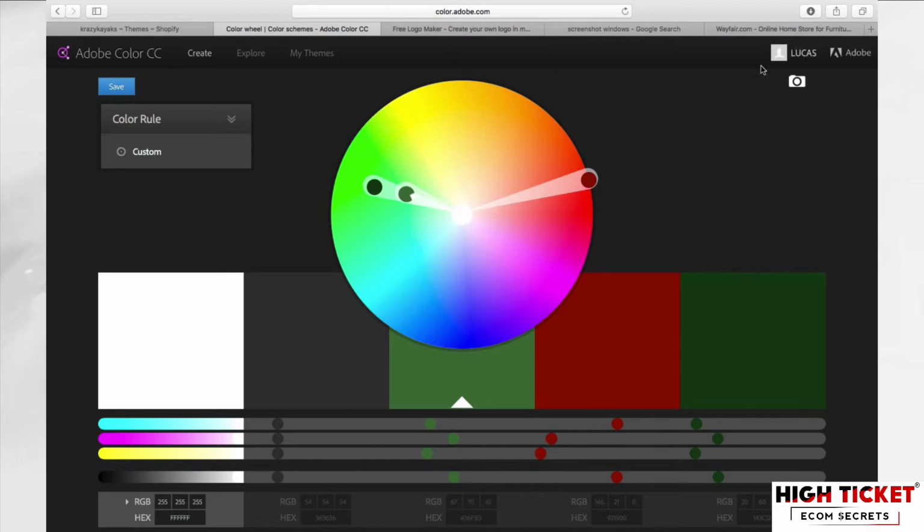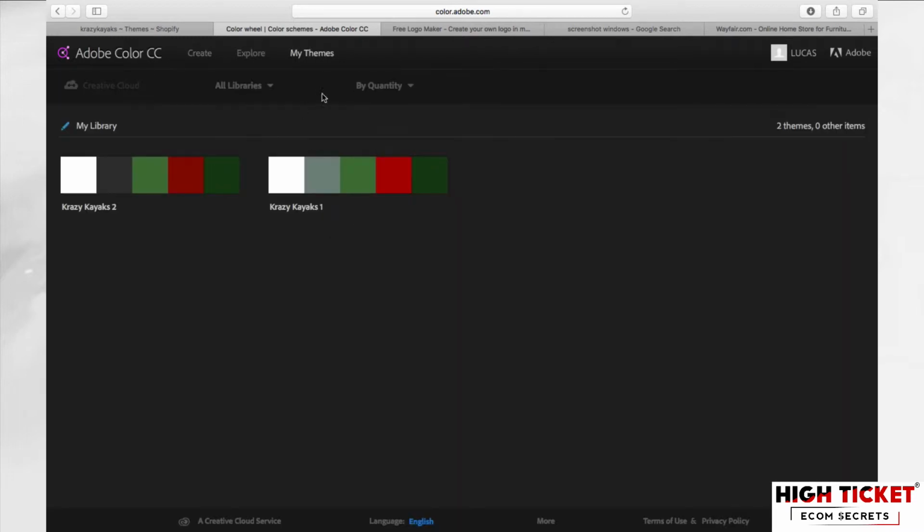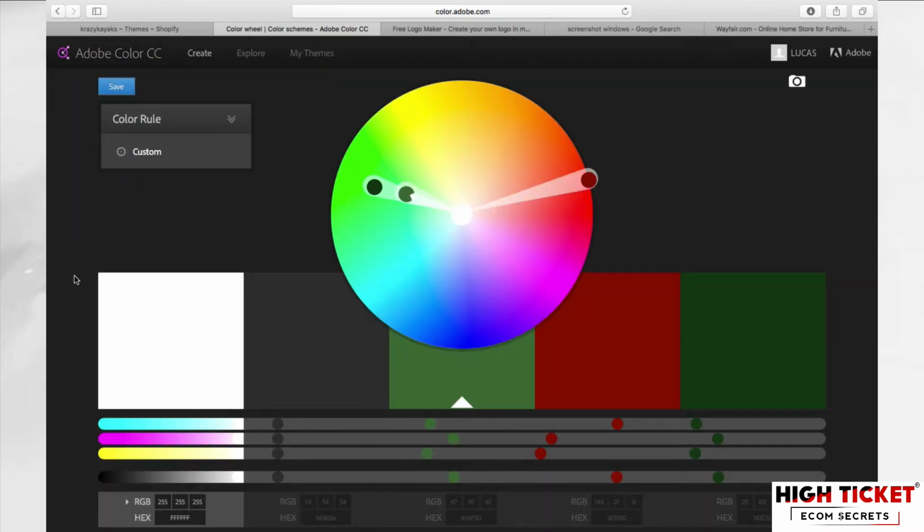So you can literally make a free account, come on here, click save, and then start your themes. Okay, and once you have those chosen, that's when you can start doing other things like creating your logo, because now you have an idea of what color your website is going to be revolving around.